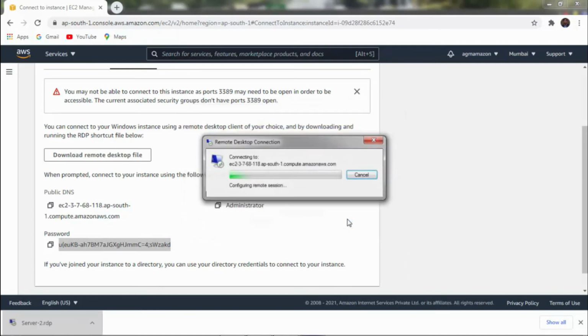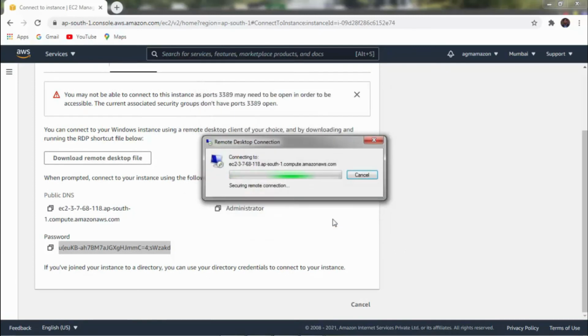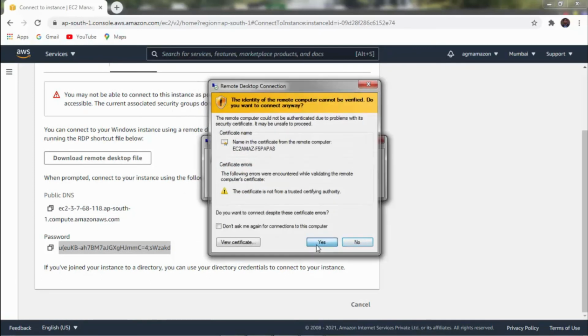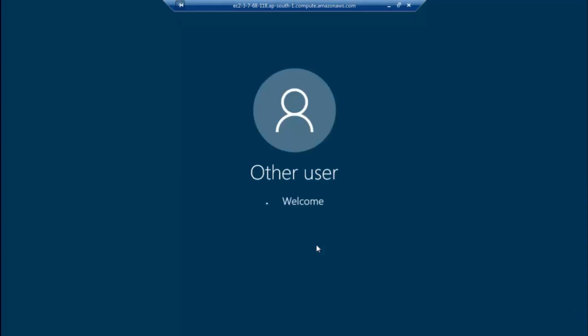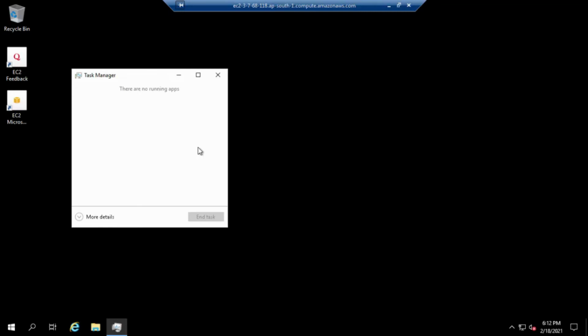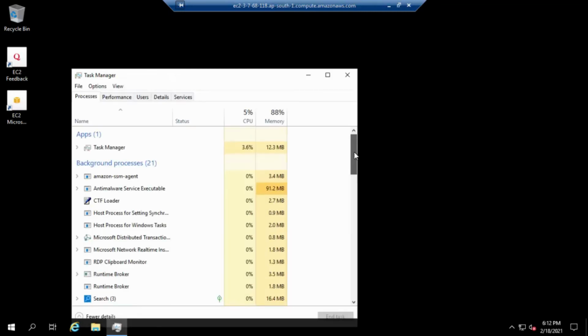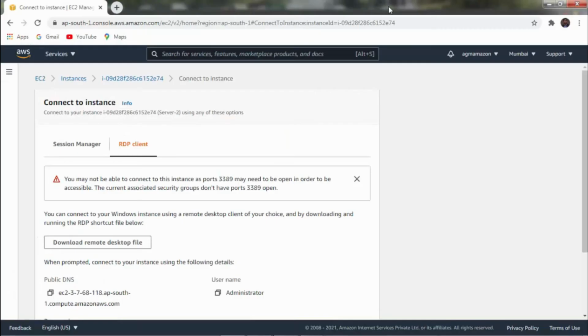Using this password we can access our server number 2, and for that you have to open server number 2. You just click on connect, then paste our password and then click on OK. Then again click on yes. So this is our server number 2. So let us check the CPU utilization of our server number 2. Again for that you have to right-click with the mouse, then go to task manager. So here you can see the CPU utilization of our server number 2. This is the CPU utilization. Now minimize this server number 2.